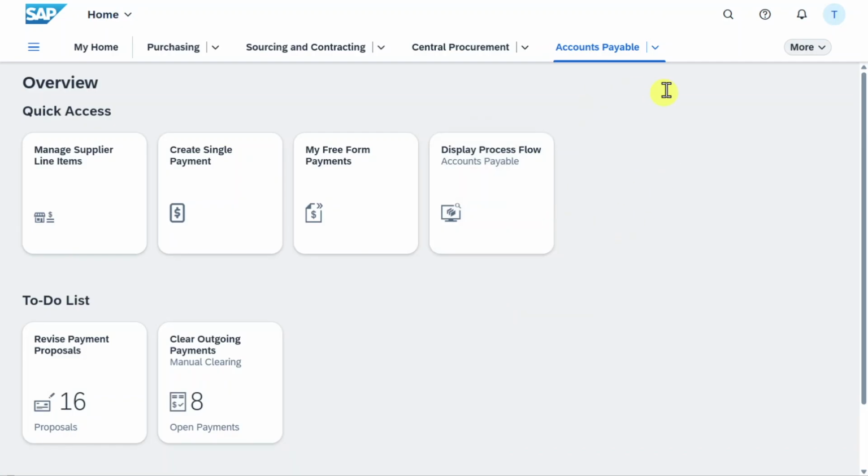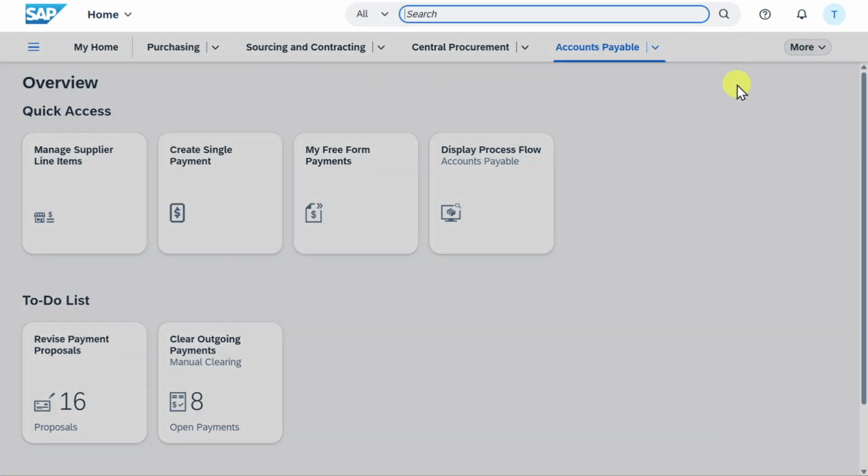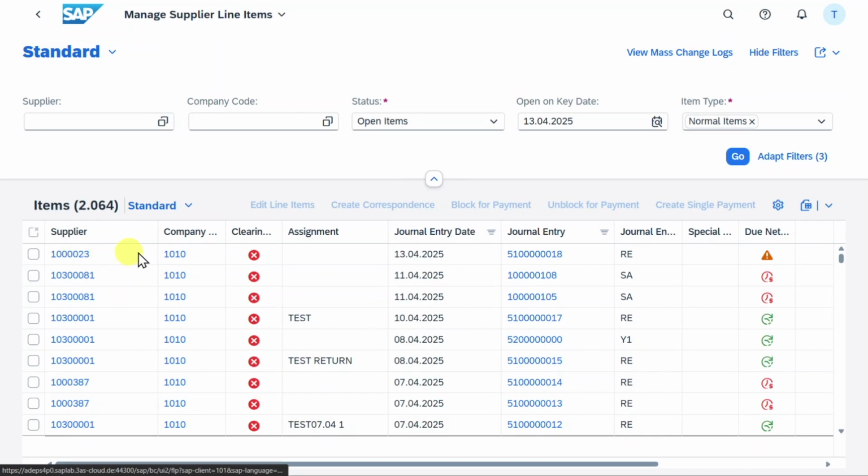Now we are back here in the start screen of the Fiori Launchpad, and we will navigate to the application called Manage Supplier Line Items. Here you can see our supplier line item. So we will select this one, and then we'll click here on Create Single Payment.